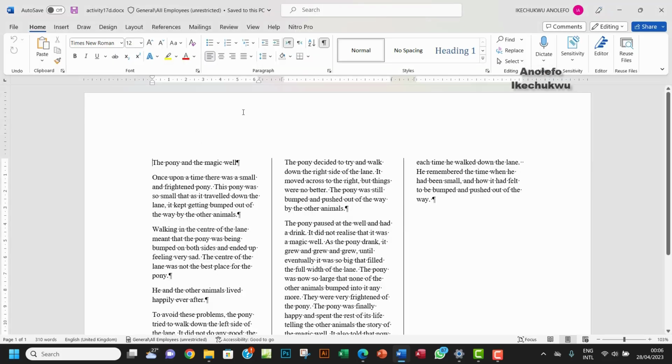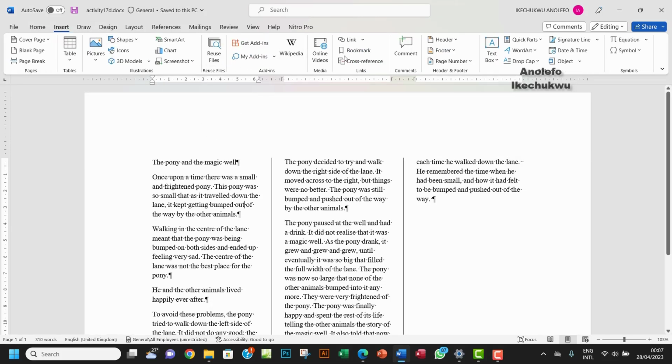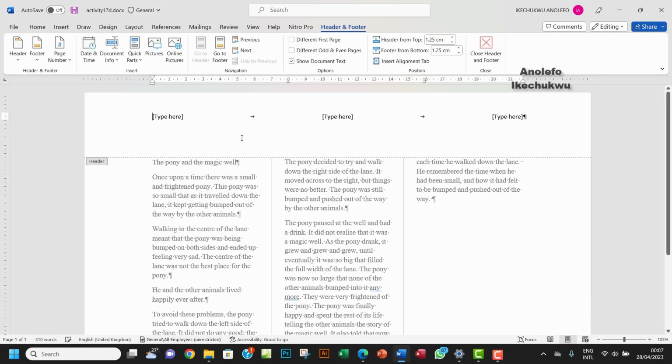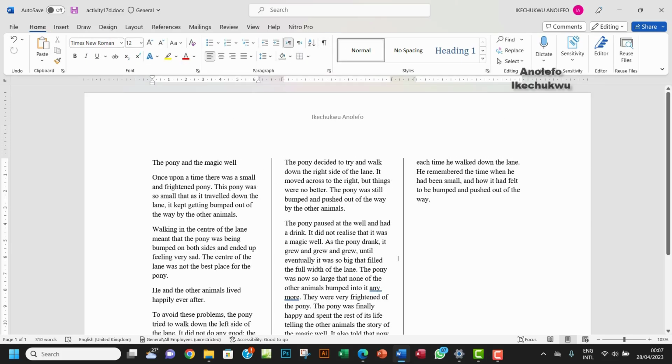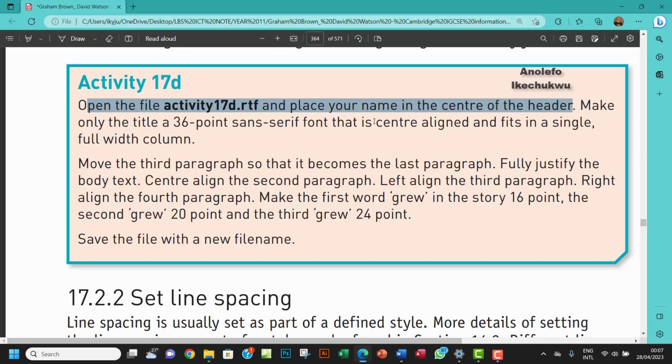So I want to set the header. Center here. I want to set my name. I'm going to put my name, Kechuku Anolefo, here. Okay. I want to delete the left and the right here, and then close this. Let me just remove this. So that's that. I put my name in the center of the header.